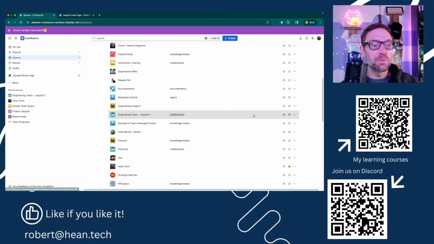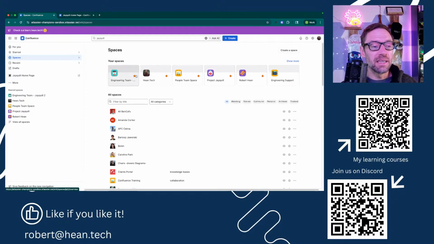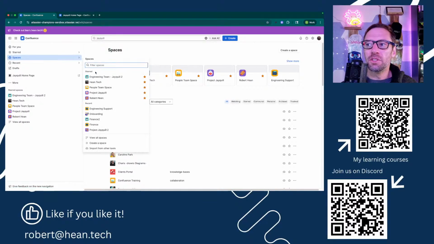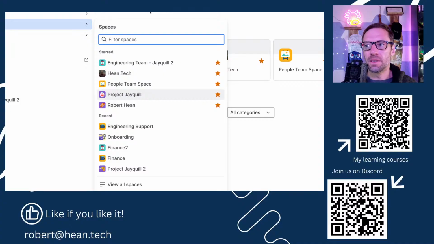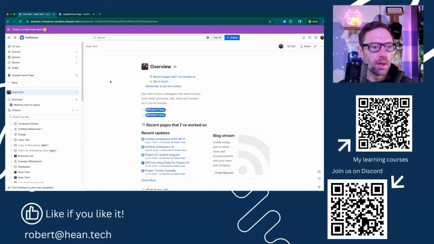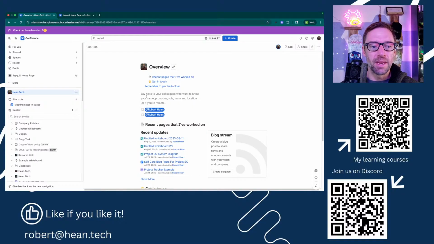I will star a space, and that makes it easier to find. You'll see it show up under your spaces menu at the top. So I've starred these 5 spaces because they're particularly useful. And then the ones I've recently been on are recorded here. To access the space, I just need to click on it to open it up. And that will bring me to the space homepage.